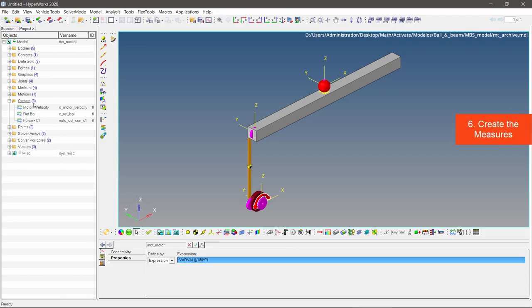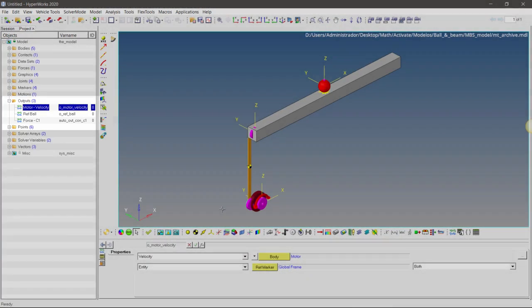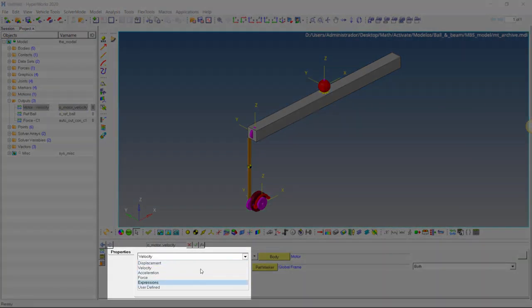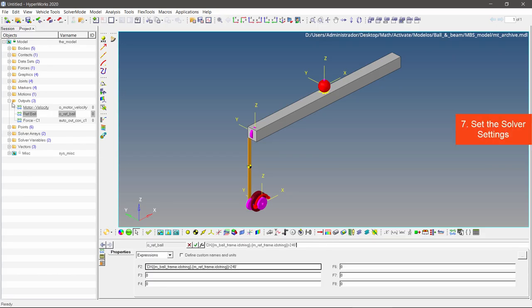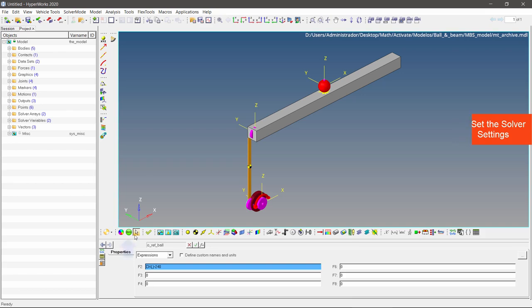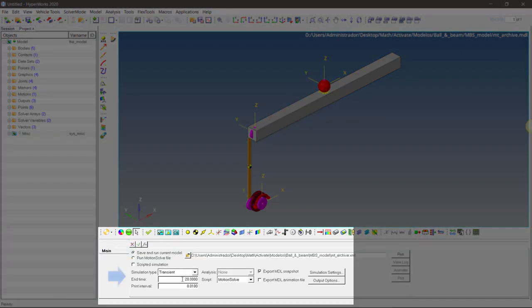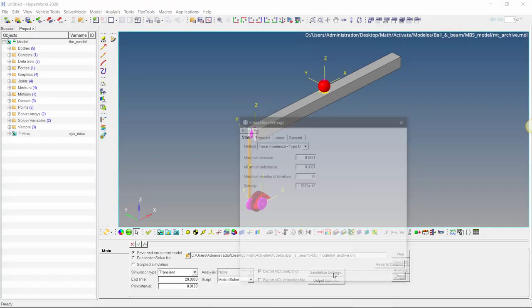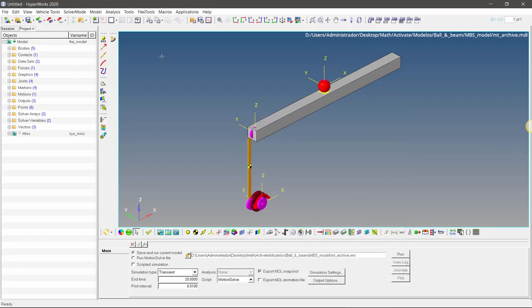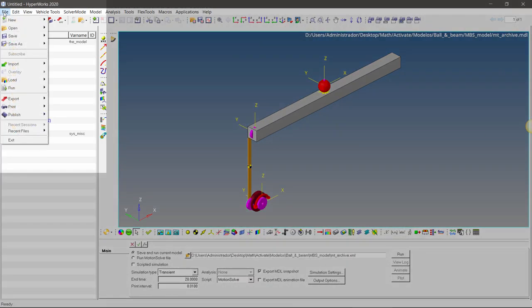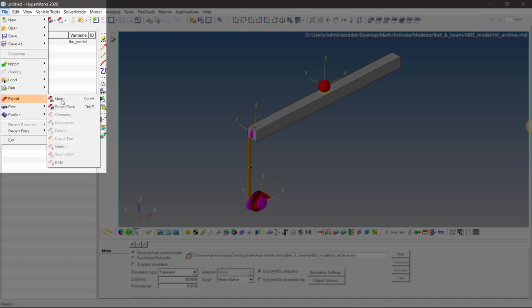For post-processing purposes, it is possible to create several measures to evaluate the movement of bodies. In this case, I want to evaluate the ball position, so I create a measure for that. Finally, as the last step, you can set your run settings, like the end time, print interval, or even the maximum step size, depending on your frequencies. Once you have them set, you should export your XML file, and then the motion view model will be done.